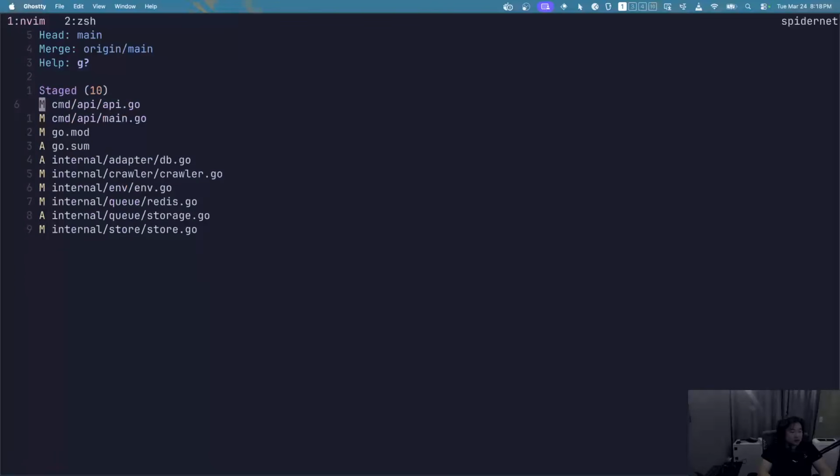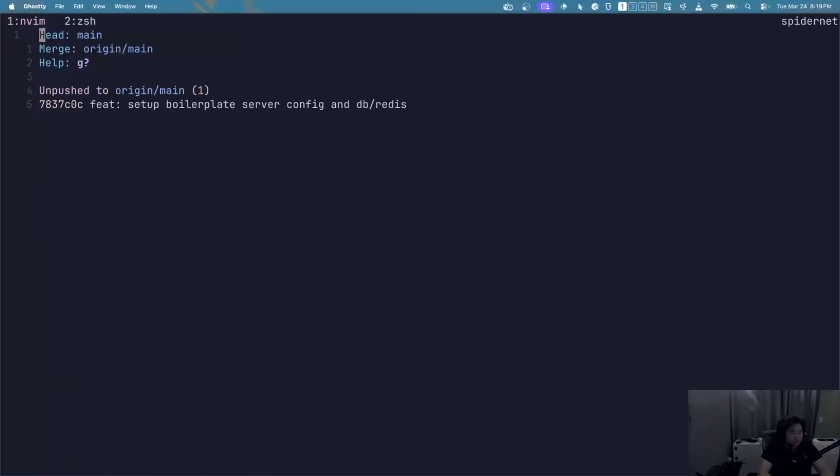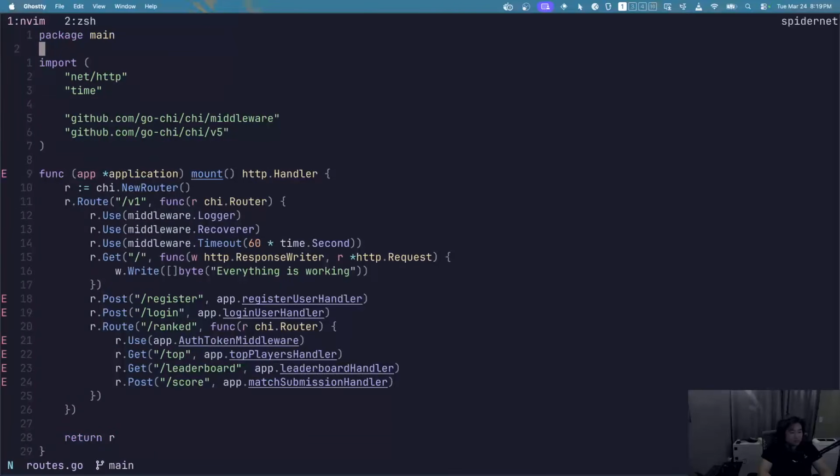Stage. Setup boilerplate. Project configuration, server configuration, DB. And what? Okay, yeah, that makes sense.